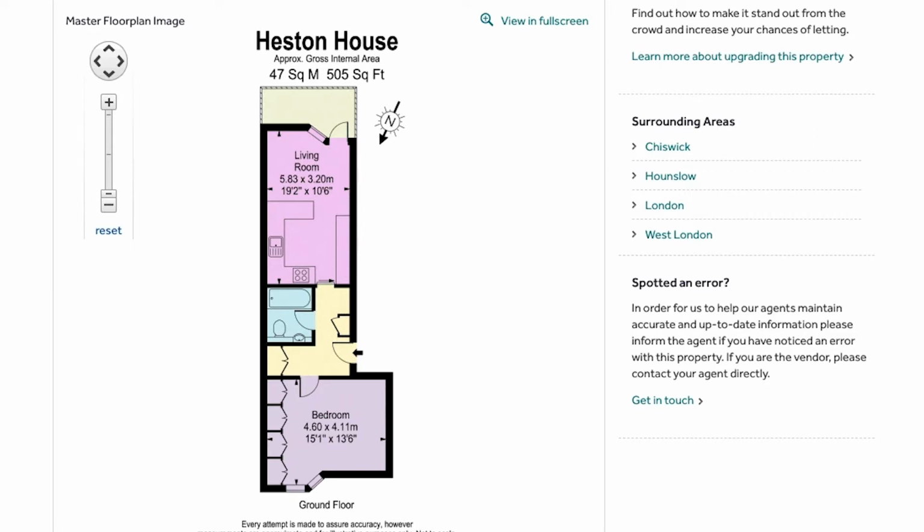So you can either upload your own floor plan, or again, we can do it for you if you would like us to. But all of these things really help market your property and generate as many inquiries as you can, which is very much the order of the day.